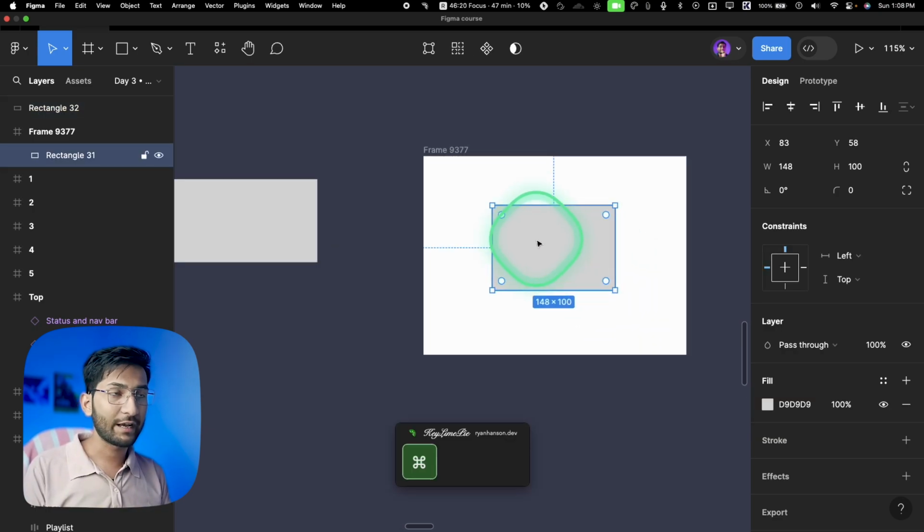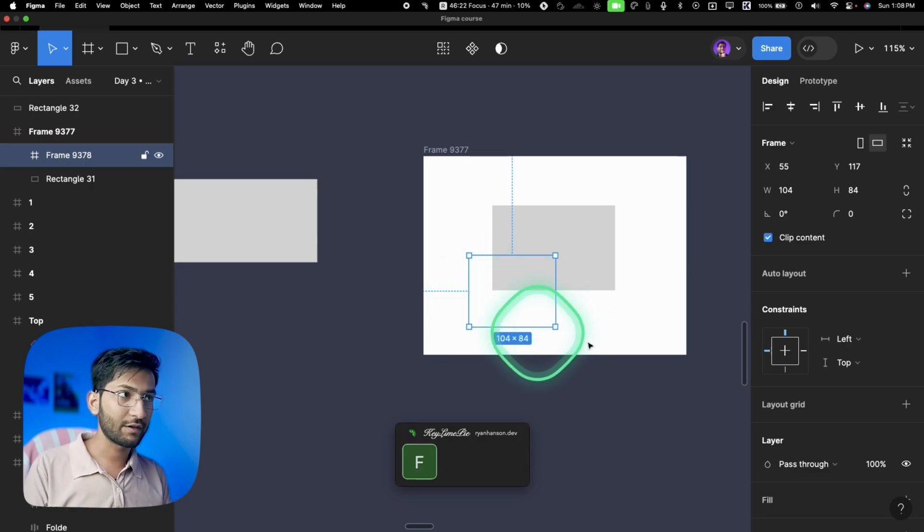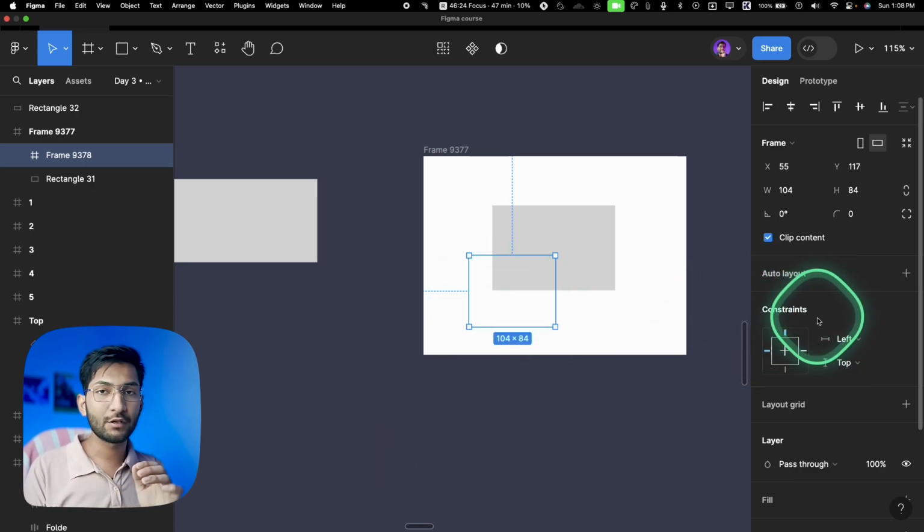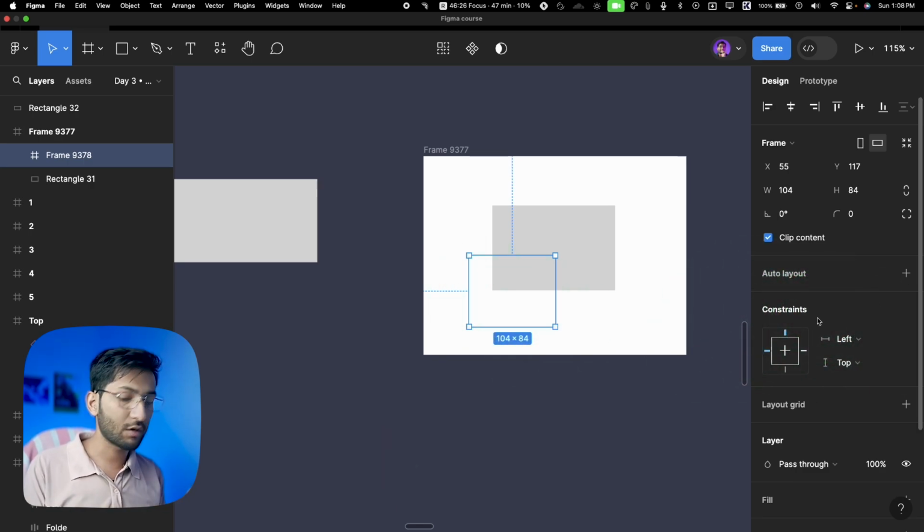You can either add any rectangle or frame inside a frame. It will show the property. The main thing is it should be inside a frame. Only then will the constraint property work.